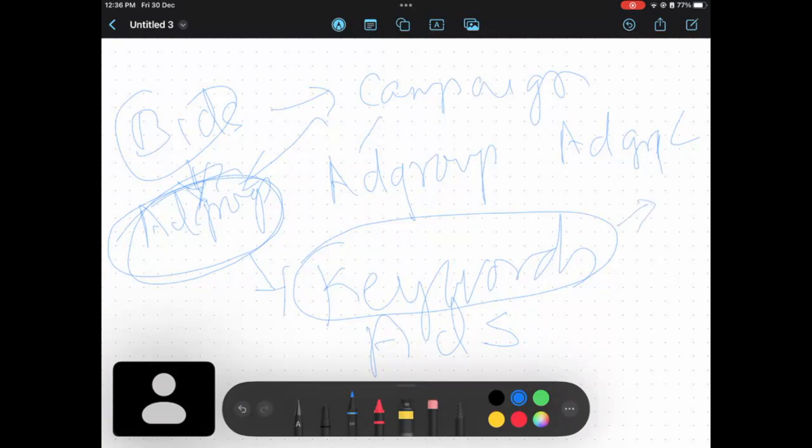So what is the advantage of bidding at keyword level? If I bid at ad group level and increase my bid, let's say from $5 to $10, the bid will increase to $10 for all the keywords. But all the keywords may not be worth $10, right? Some keyword may be worth $1, or some may be worth 50 cents. But some keyword may be worth $10.